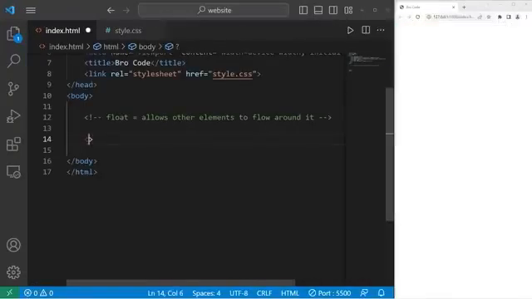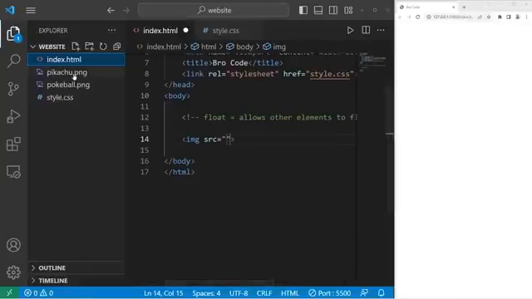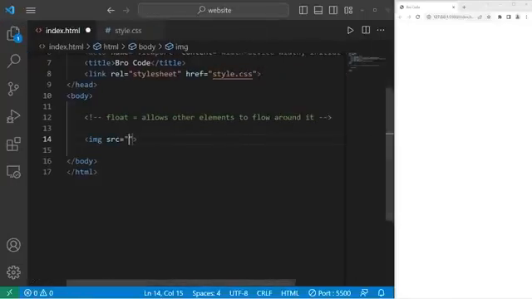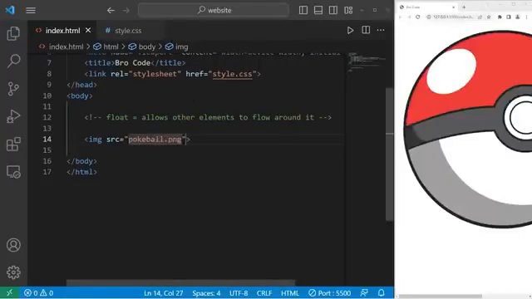We're going to insert an image. An image is a block level element. I will set the source equal to the name or the relative file path of that image. So mine is pokeball.png. But I'm going to change the height so it's a little bit smaller. Height equals, let's try 150.